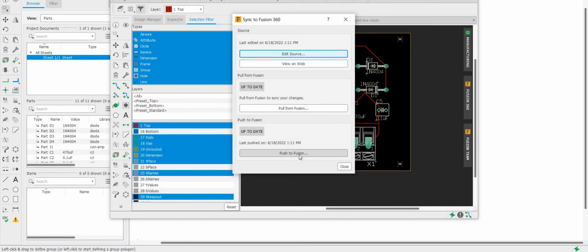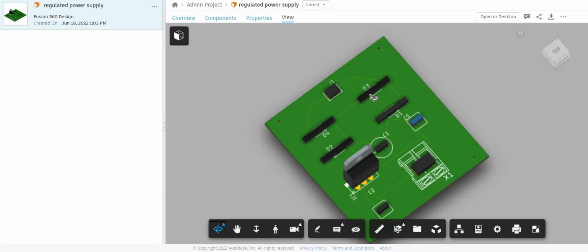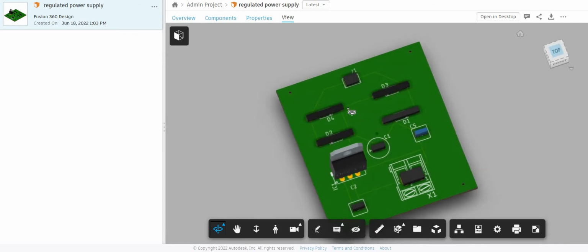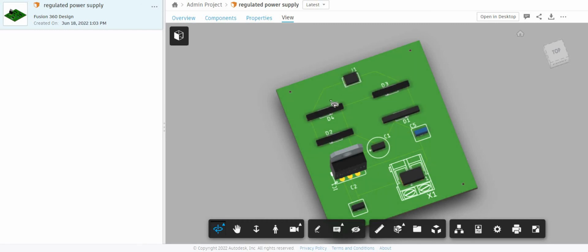So I click push, and then okay. Now this is the, though I hadn't updated all the 3D model steps, but you can see the IC, the voltage regulator 7805, and this is the connector, the transformer, the diodes, and then the capacitor.